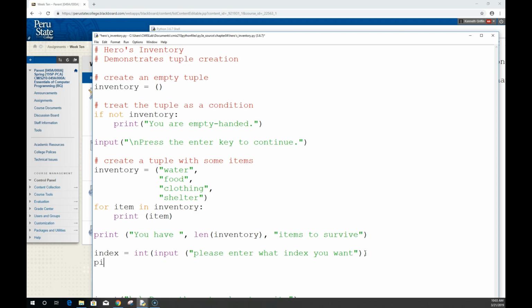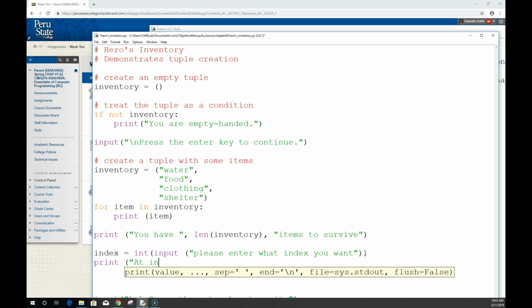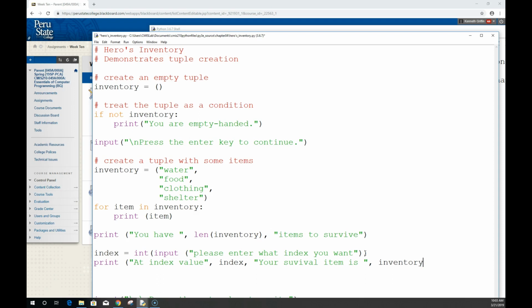And now we're going to print at index value, and we're just going to say what that index value is. Your survival item is, and then we'll say inventory. Now, I know this is where it seems a little weird: instead of using the parentheses, which is how we created that, we actually are going to use a different bracket. That bracket is the square bracket right above the shift key, and we're going to put index in. So we're going to allow you to type in a value, and that's what's going to be used. All right, now I have to end my print statement.